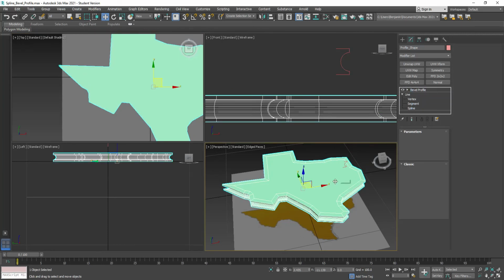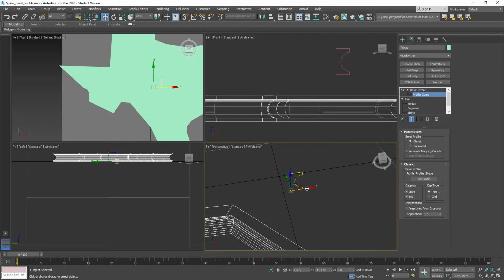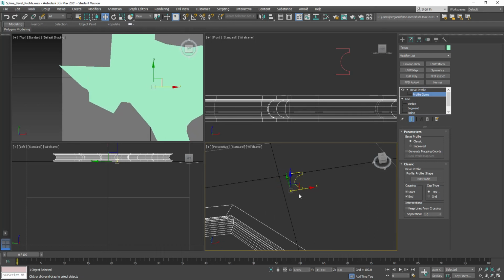And so it is possible that once you've done that, you may want to go in here, and if you go to the profile gizmo, I went into wireframe there. You see here is this little star down there. What that represents is the basic spline outline we made of Texas. And this is showing us where that profile shape is being applied to that in order to create the actual geometry for the model. And so if we wanted this to sit further inside, we could actually move it in.